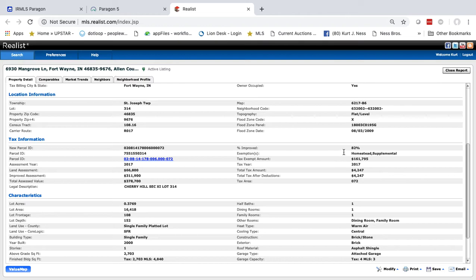It's telling you that 82% of the land is improved. Exemptions, they have a homestead and a supplemental. Tax exempt amount is $161,000. Tax year is 2017. So his taxes on the property, annual taxes, are $4,247.